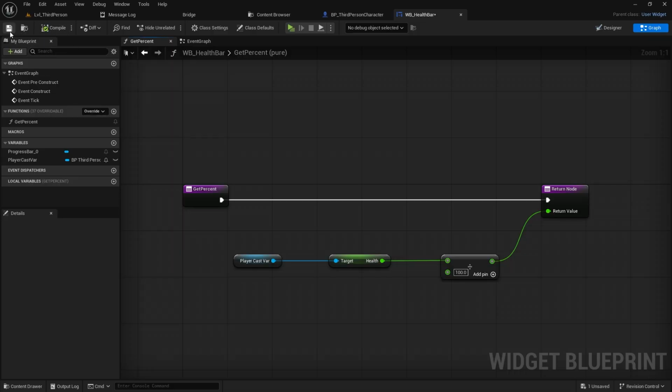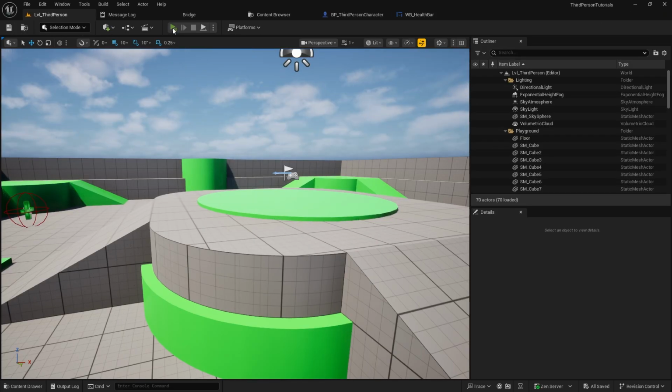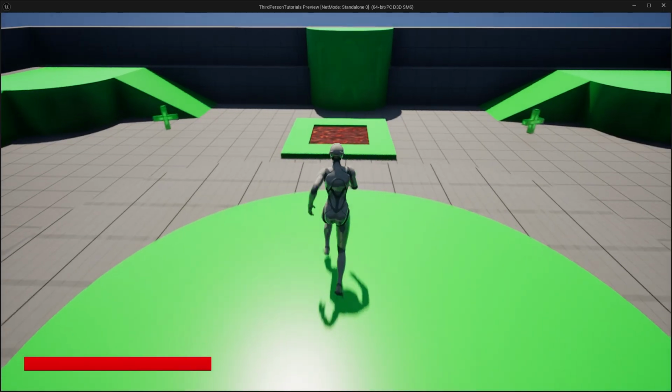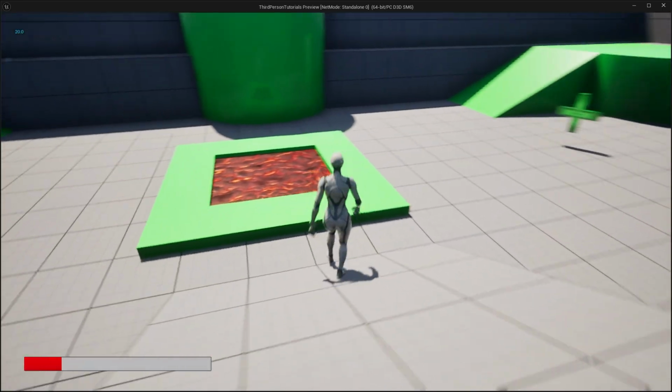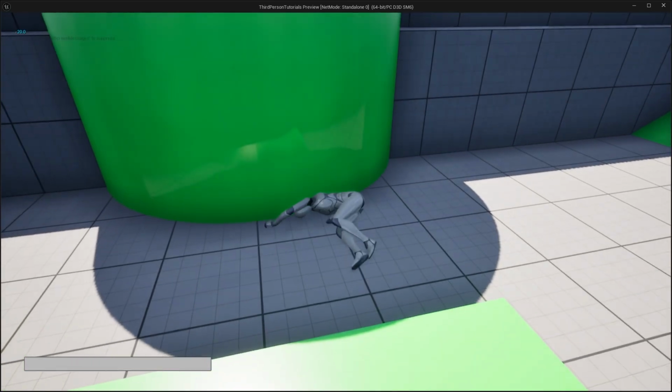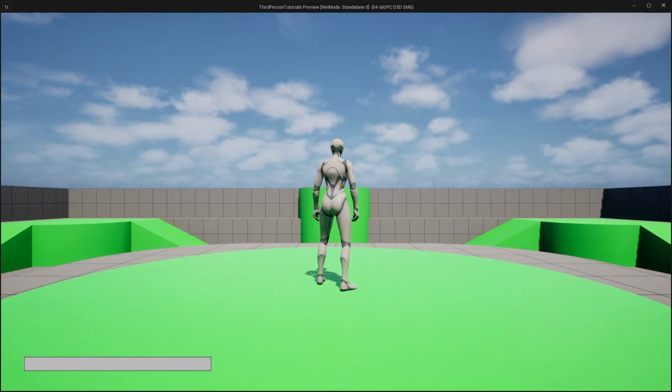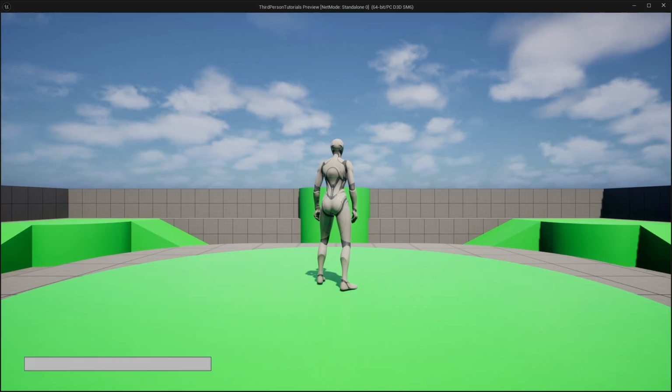So now if we hit compile and save, and we go back over to our level, you can see when we take some damage, our health updates here, and then eventually obviously we die and ragdoll. If you want to see more of those systems, be sure to check out my other videos.